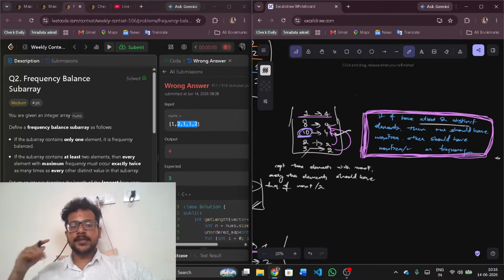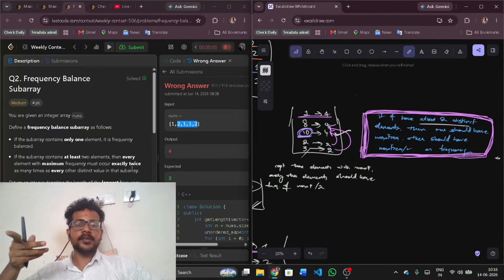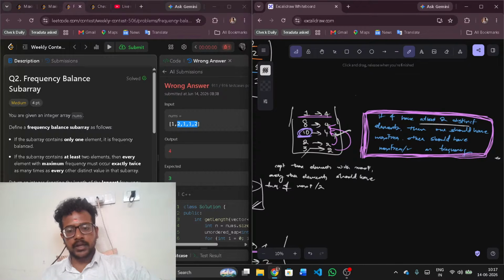They aren't asking that every element should have exactly twice the frequency. No, it is talking about the frequency. Exactly twice the frequency of the minimum frequency should be the maximum frequency. That's it. If the subarray contains at least two elements.